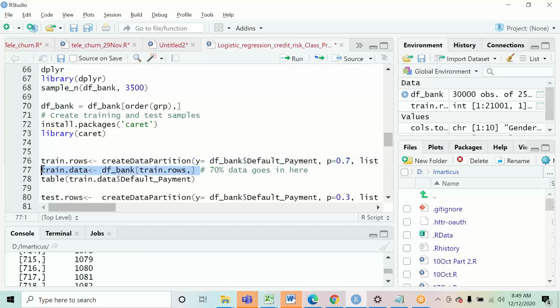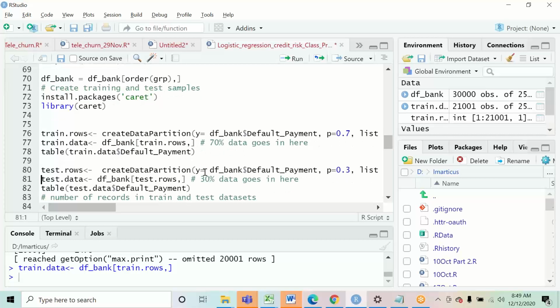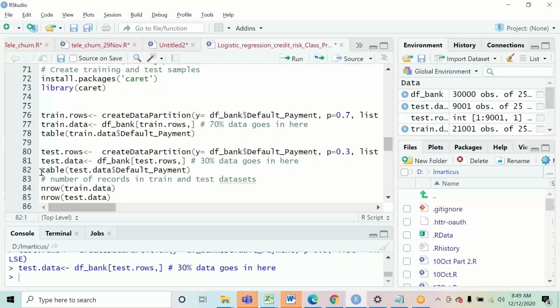First we create the partition, and then we define the number of rows we want in this training data set. We run this, and similarly we create the test rows. In this, we keep the remaining 30% of the rows. Then I create this over here, and similarly I create the test data. That is how you will be creating your training and test data sets.